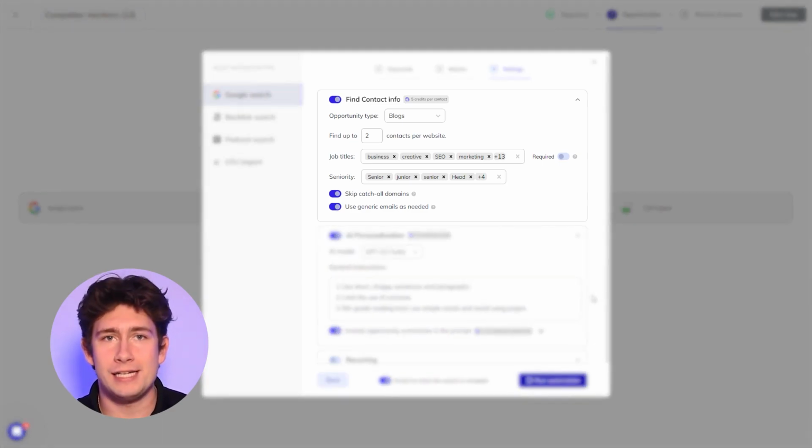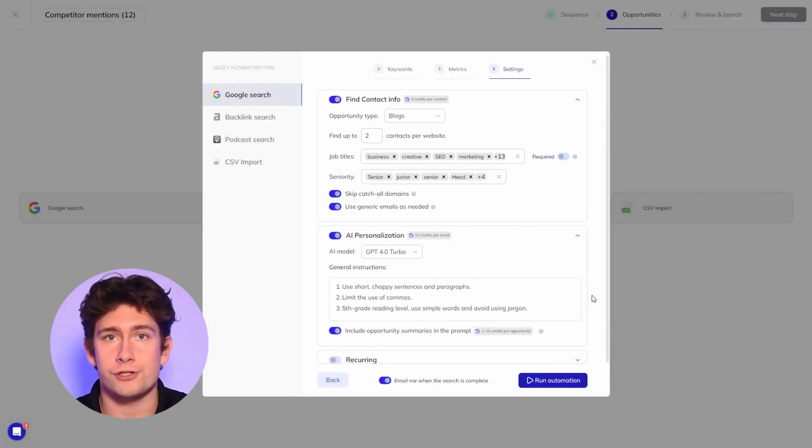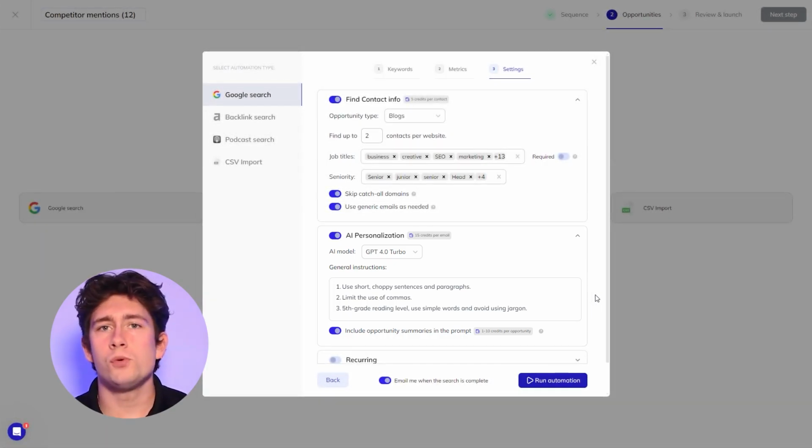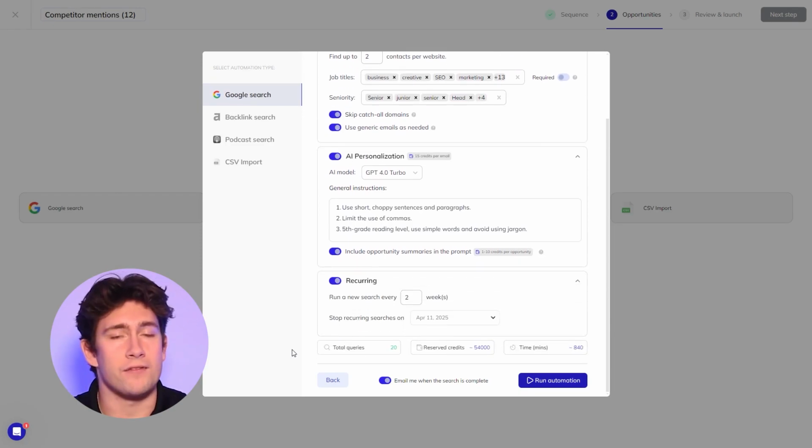Respona will automatically seek out the most relevant employees for each website, such as the content or the SEO managers. The next setting relates to AI personalization. Here, you can provide additional instructions and prompts for your AI variables. We, for example, like to keep the reading level at around a 5th grade level and stick to short sentences with minimal punctuation. Let's also enable the search to become recurring, which means every couple weeks.